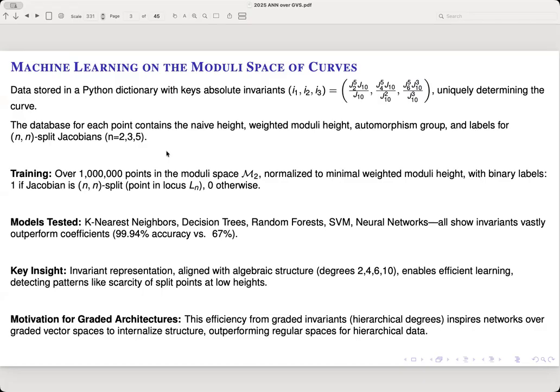Anyway, now this is important here. So two genus 2 curves are isomorphic if and only if they have the same triple of these invariants I1, I2, I3.